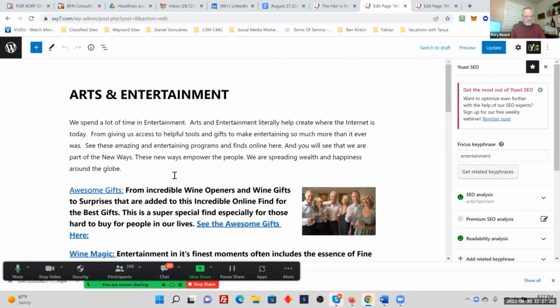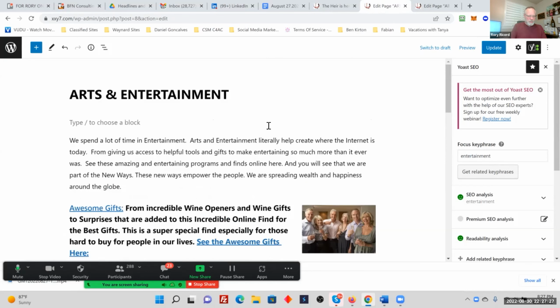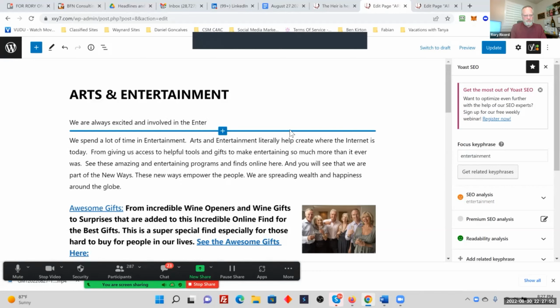All right. So let's go through here. Arts entertainment. The best way to modify a paragraph is just enter and type above it so you can reference it. And the key phrase on this one is entertainment. So that needs to be in the front sentence, right? Always excited and involved in the entertainment areas of our life.